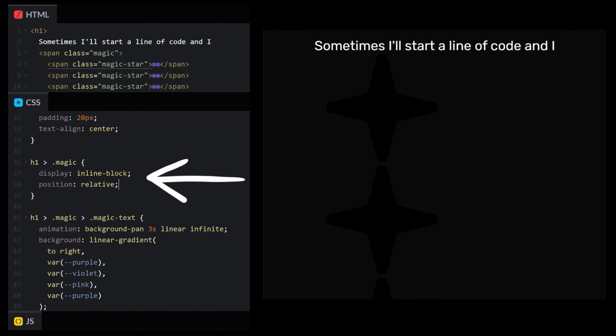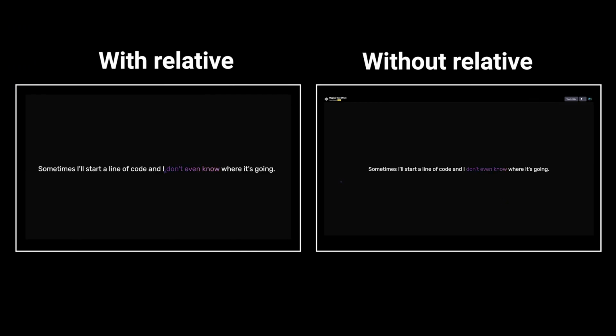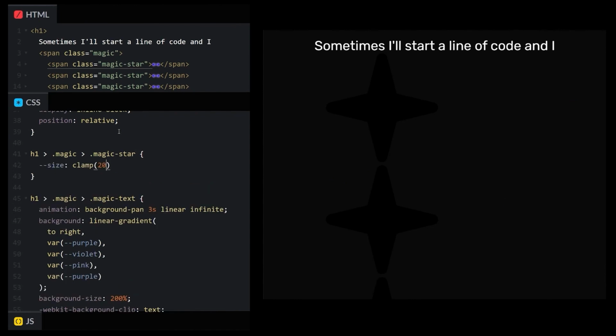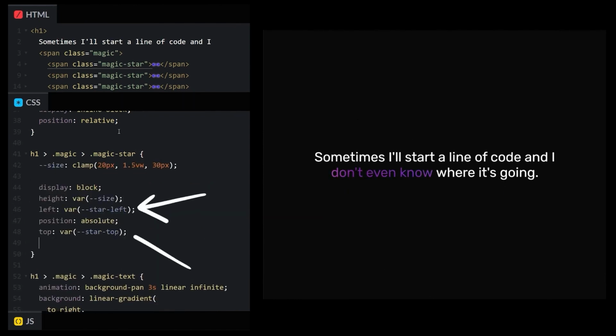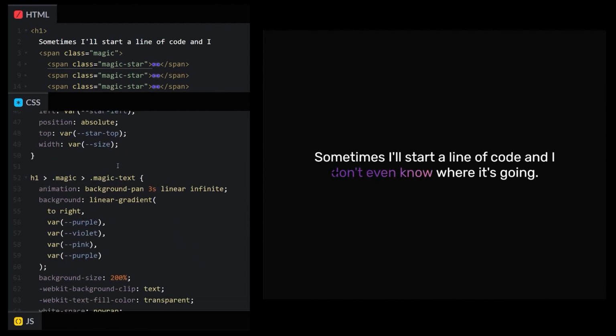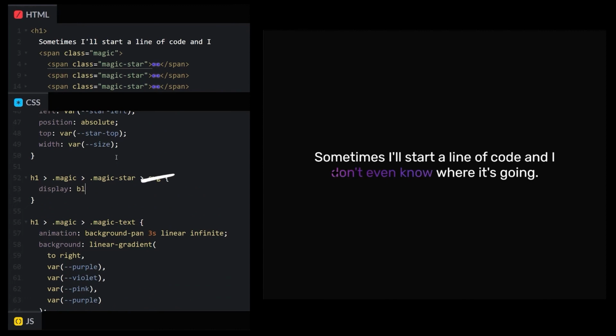For our magic wrapper span, we'll set the display to inline block and the position to relative, so our stars will be positioned relative to it rather than the surrounding window. We want our stars to be positioned absolutely using CSS variables. For the left and top properties, it will be updated randomly with JavaScript.